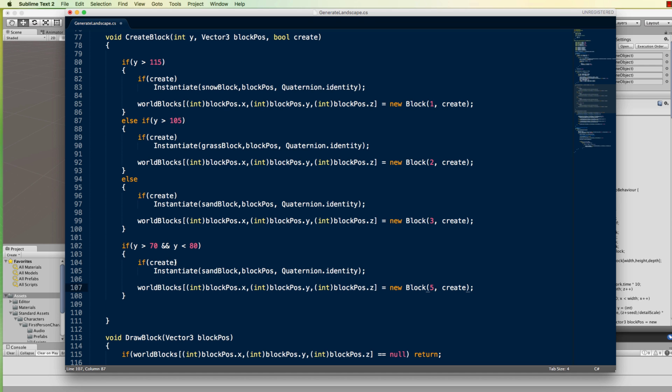If we're in create mode, we're going to draw a diamond at the position, and then we're also going to set the three-dimensional array's position to a 5 that has been created. Now, this is going to work the same with the other blocks. If it's underground, then it's not going to be created. But what I want to do is force it to be created so we can see it. So I'll just comment that out. And I'm just going to set this to true.